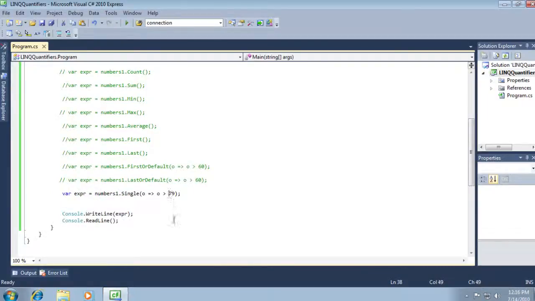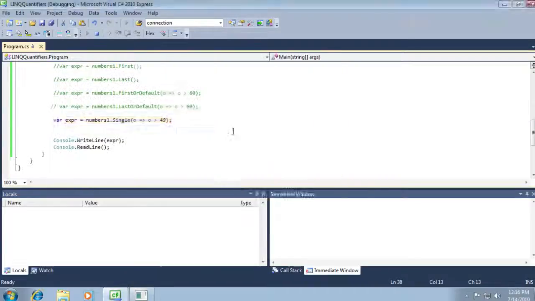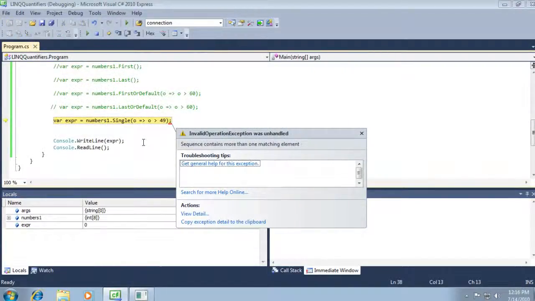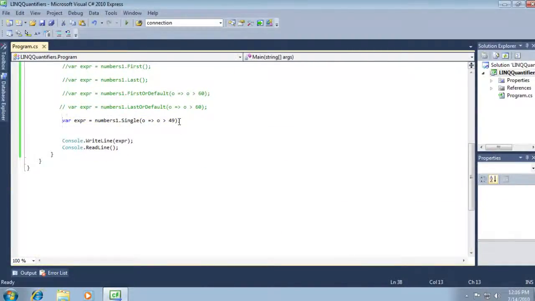Okay, what if we were to put this at 49? What happens? Okay, we get an invalid operation exception. The sequence contains more than one matching element. All right, so if we're expecting one item and we get back more than one item, then it's going to return an exception. Okay, great.